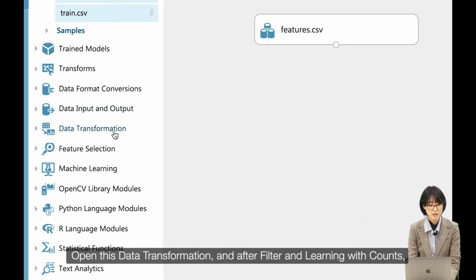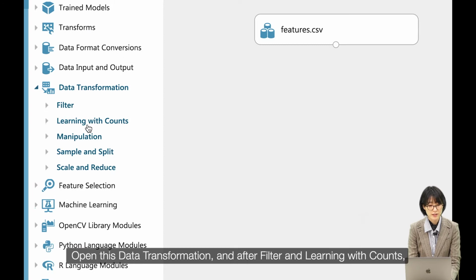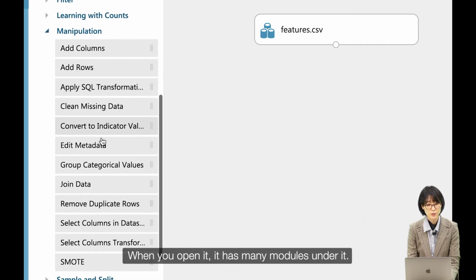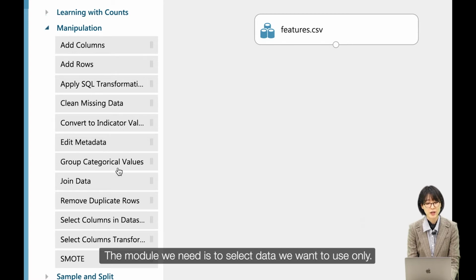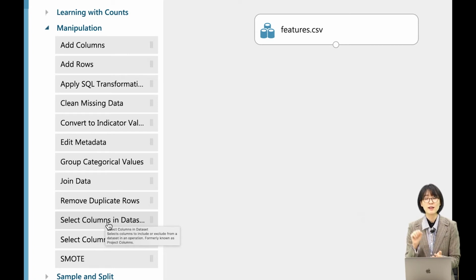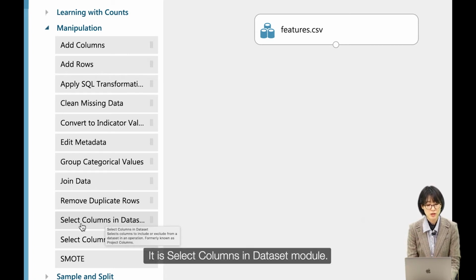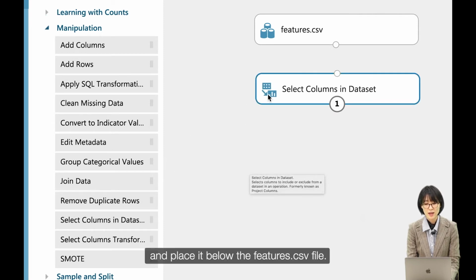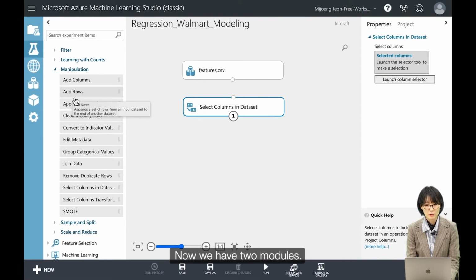Open this data transformation, and after filter and learning with counts, you will find manipulation, which is related to modifying data. When you open it, it has many modules under it. The module we need is to select data we want to use only. It is Select Column in Dataset module. Drag the third module from the bottom and place it below the features.csv file. Now we have two modules.